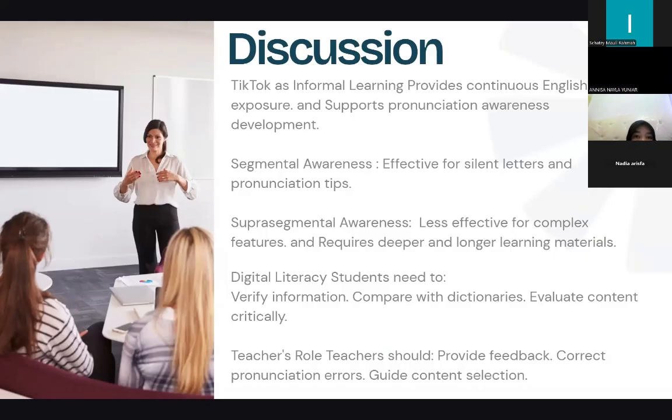Now, for the discussion, the findings show that TikTok can provide valuable pronunciation exposure. Students can listen to native speakers and observe how words are pronounced in real situations. TikTok is especially useful for learning individual sounds and silent letters. However, more complex features such as rhythm, intonation, and connected speech often require a longer explanation and practice. Therefore, TikTok is helpful.